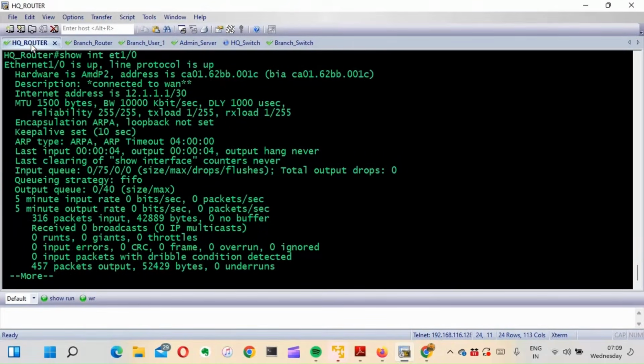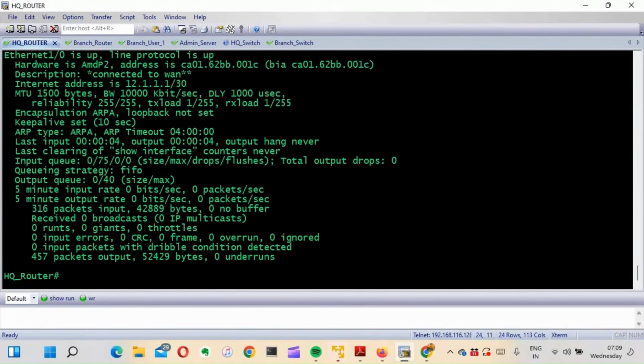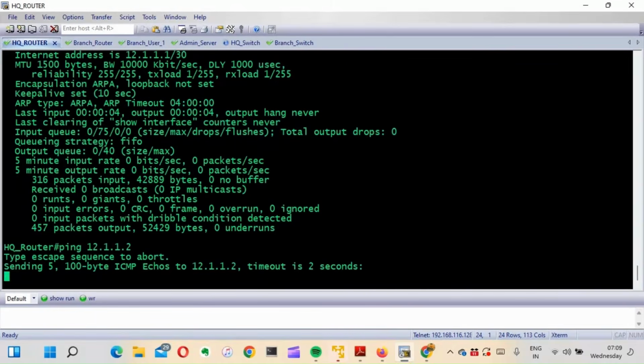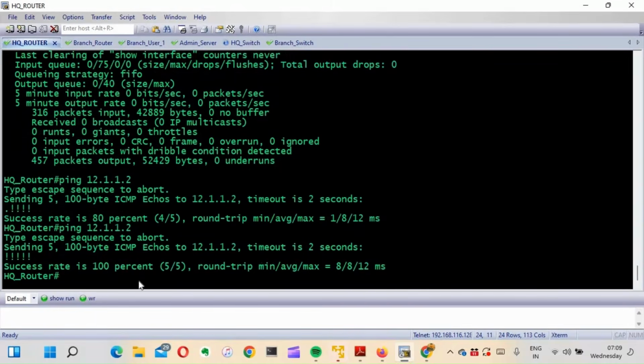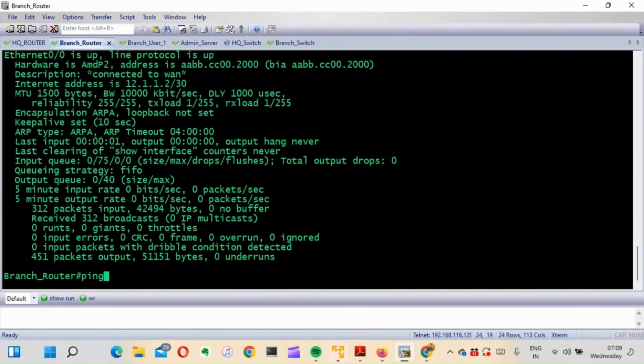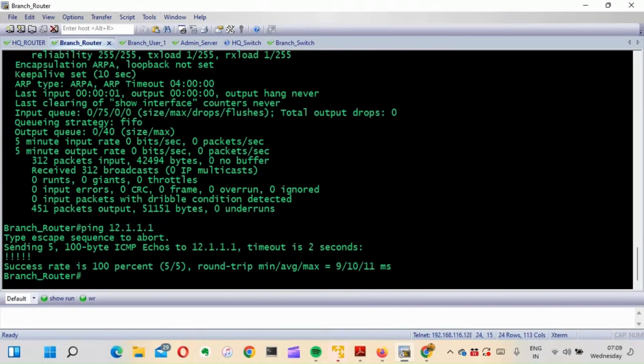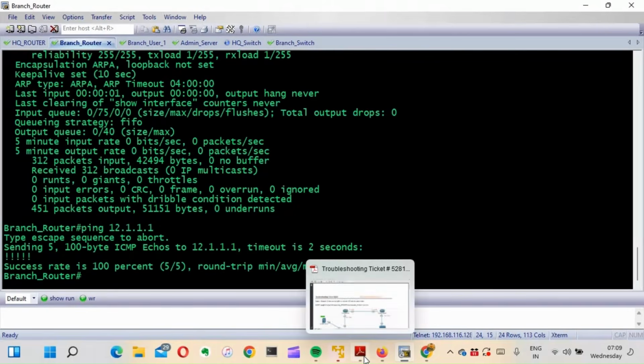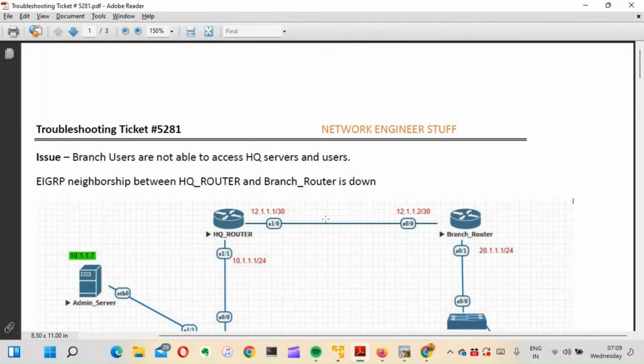Let us check end-to-end ping, because the ping should work. That is mandatory. The IP address on the other side is 12.1.1.2. The ping is not working. Yes, it is working. So the ping is working. Let us check from here also, 12.1.1.1. Yes, the ping is working. Both the routers, the ping is working between them. This WAN link is fine. It is working good.